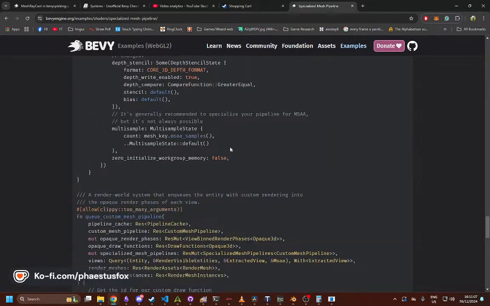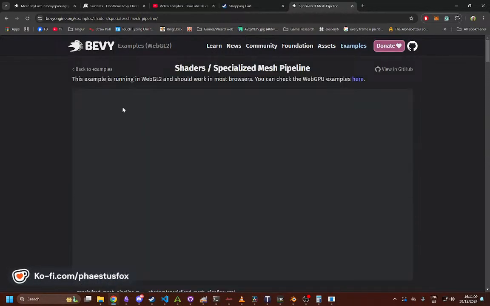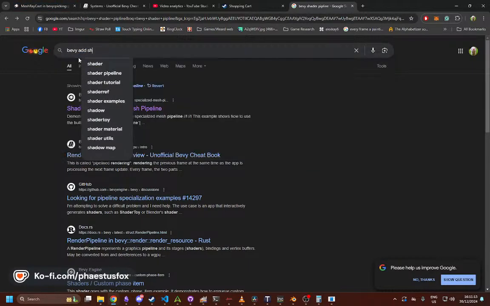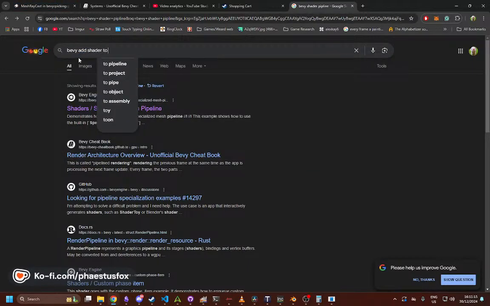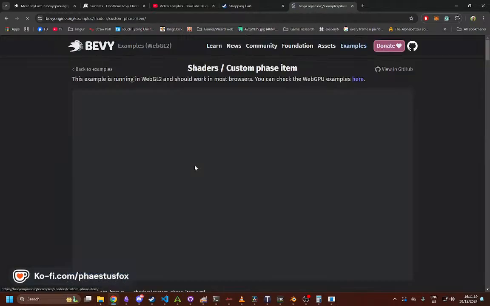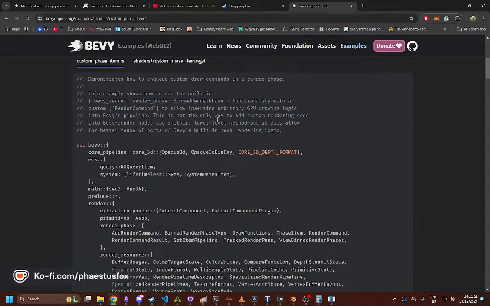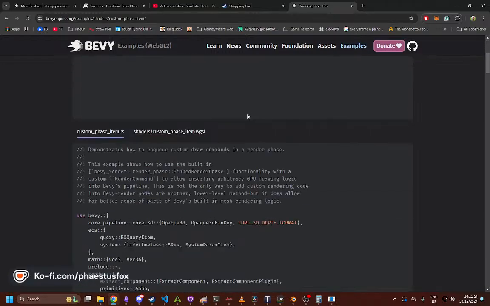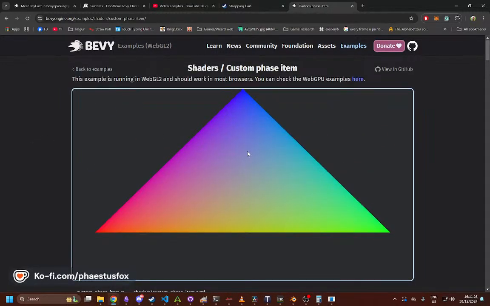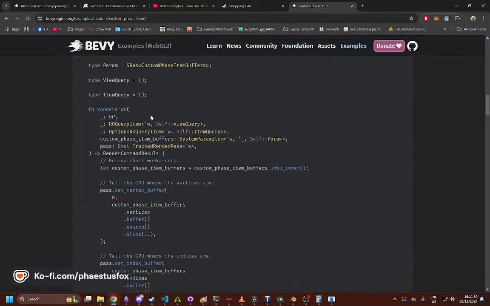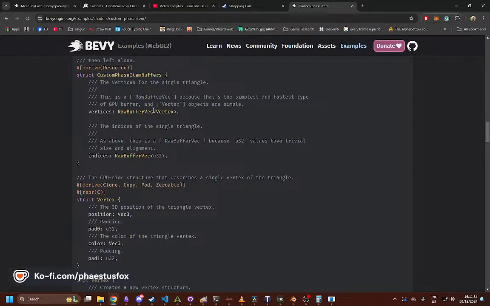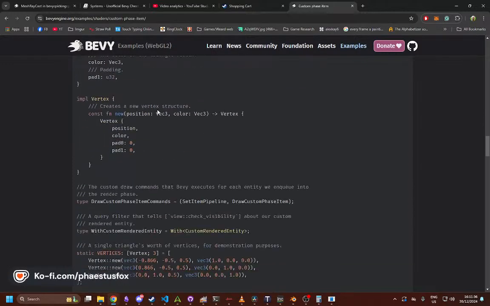Okay, so let's see if we can try Bevy add shader to pipeline. See if that comes up with something. Custom phase. Okay, so we're rendering a triangle in this thing. Again, it's not quite what we want, because these I feel like are just custom shaders.